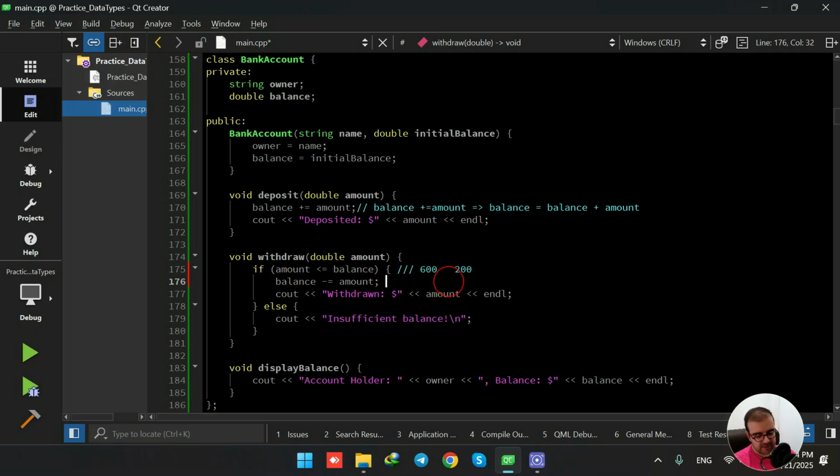Okay, so this line is going to say balance equals 600 minus 200. So now balance equals 400. So this is basically what we are going to do, and show this message to the user, withdraw, and show that this amount was withdrawn.